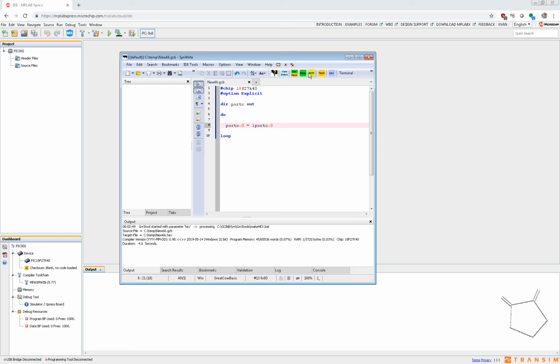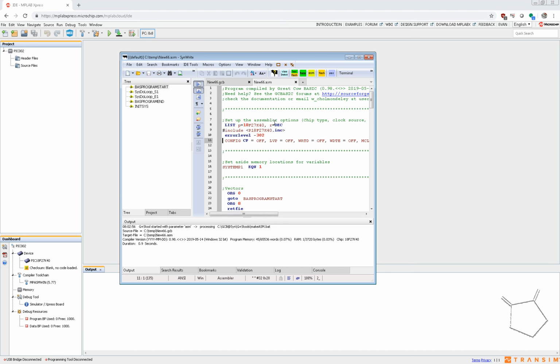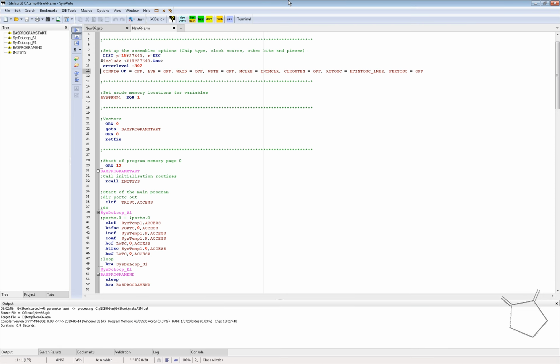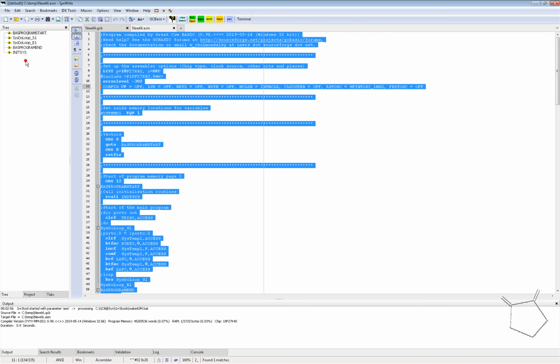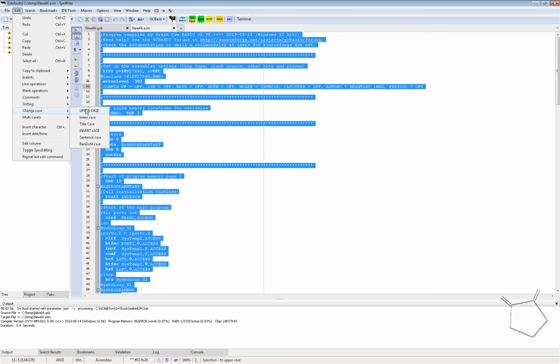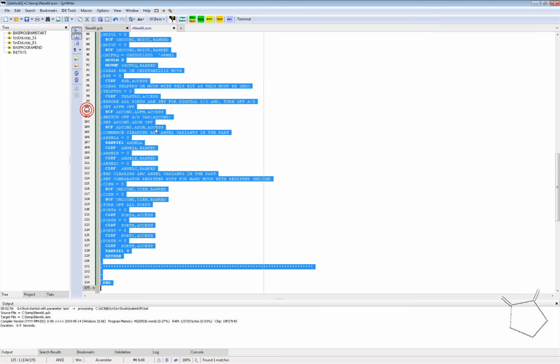We're good. If I generate that ASM by pressing the ASM button, Shift F7, here it is. Here's the code. The first thing you need to do is take a copy of that by Edit, Select All, and then change it to uppercase. You need to do this. Why? Because MPLAB XPress is very case sensitive.